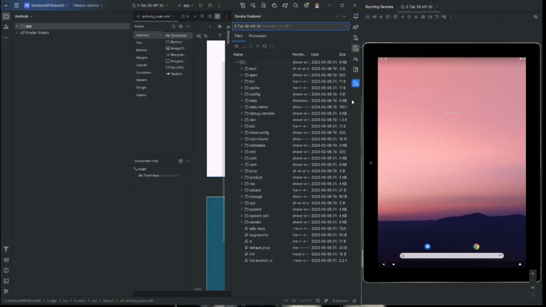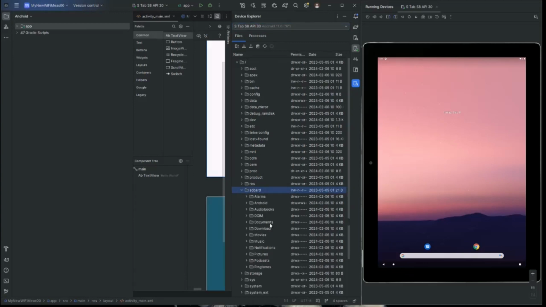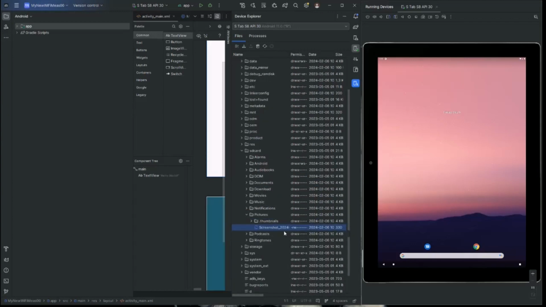So why I need this device explorer is similar to file management. I want to put in a floor plan, a PNG format floor plan into this virtual device so that I can press the browse button, and then I can find the floor plan and load it up. So what I'm doing here is, okay, it's under storage, and then I put it under picture. This is a screenshot that I've created on my computer and I dump it over there.